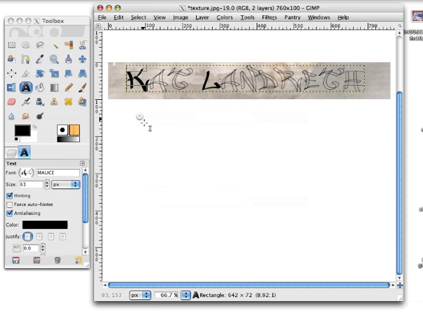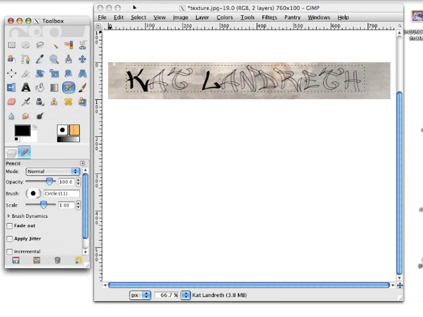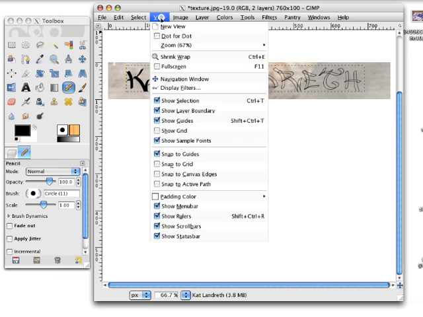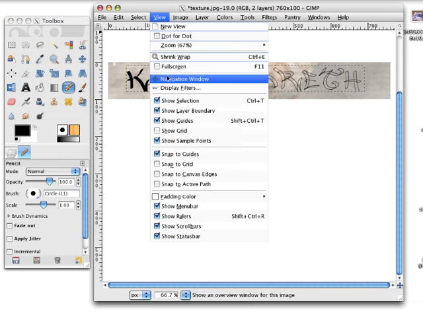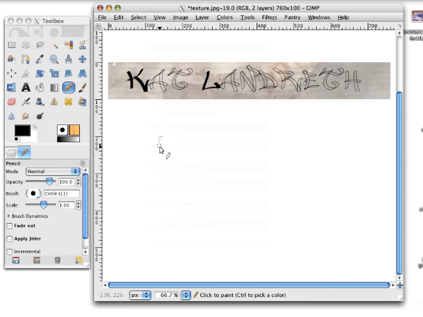So to see what this looks like without all of these weird boxes around here, just grab any other tool from the toolbox. Doesn't really matter which one. And then go to View, Show Layer Boundary, and uncheck that box. And that gets rid of all of the funky lines.